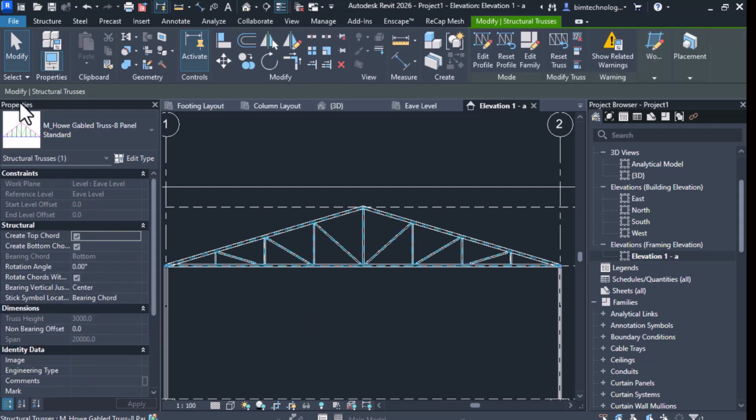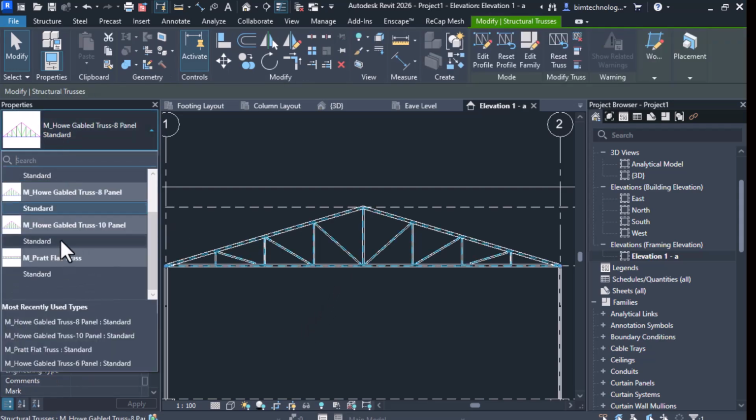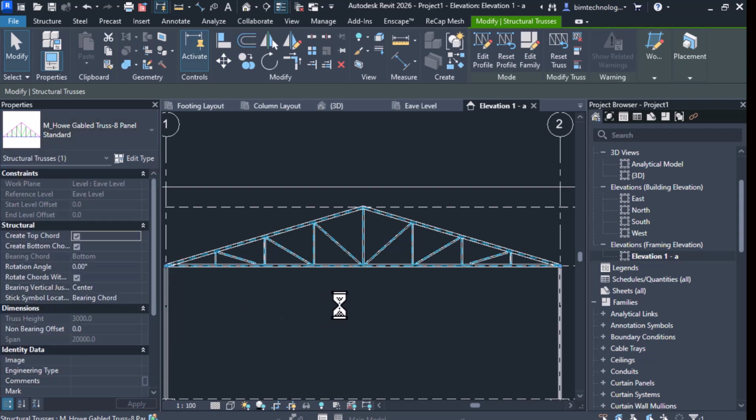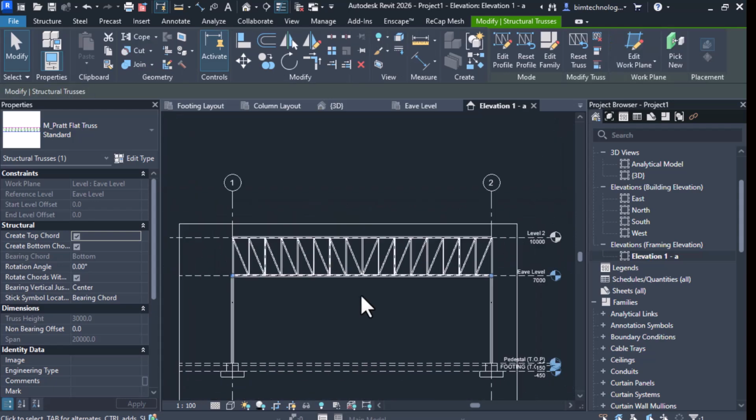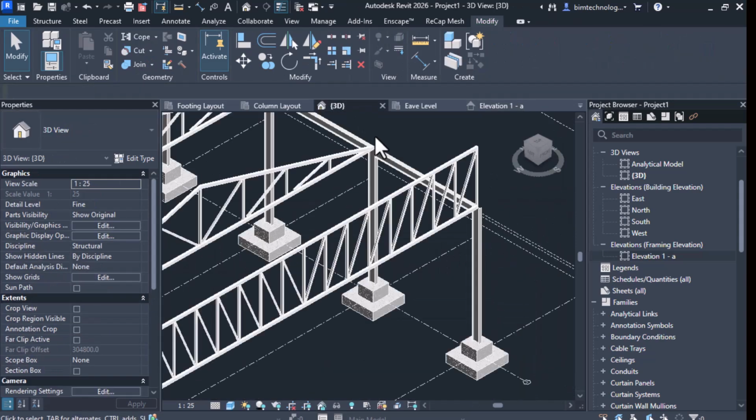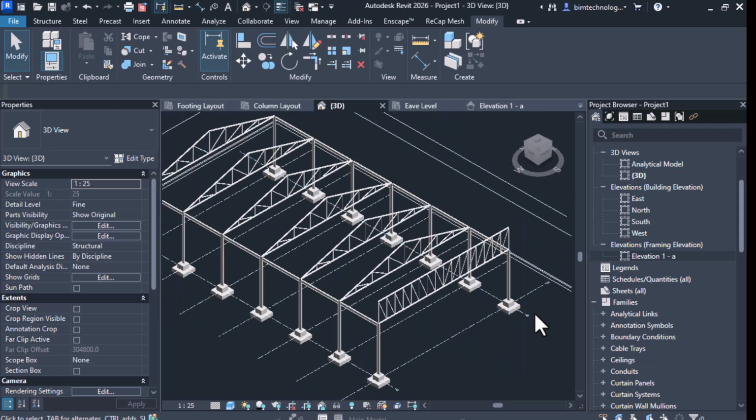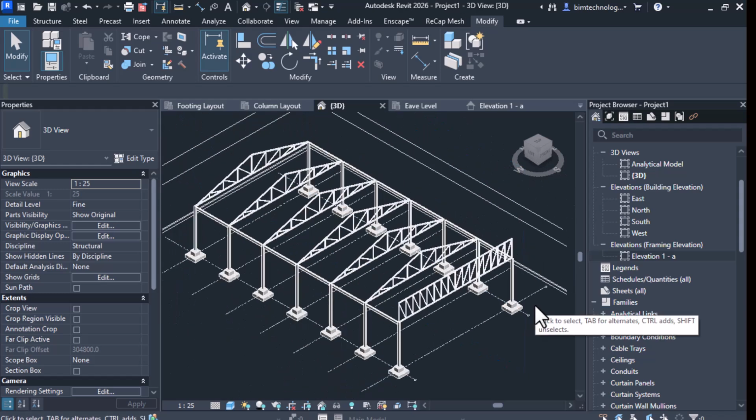And then if you want to change this truss into a different truss, let's say you want to have a crack truss, you can change it to a crack truss. If you want to have different kinds of other trusses, you can see the crack truss is created. So I hope this video has helped you in order to start working on the trusses.